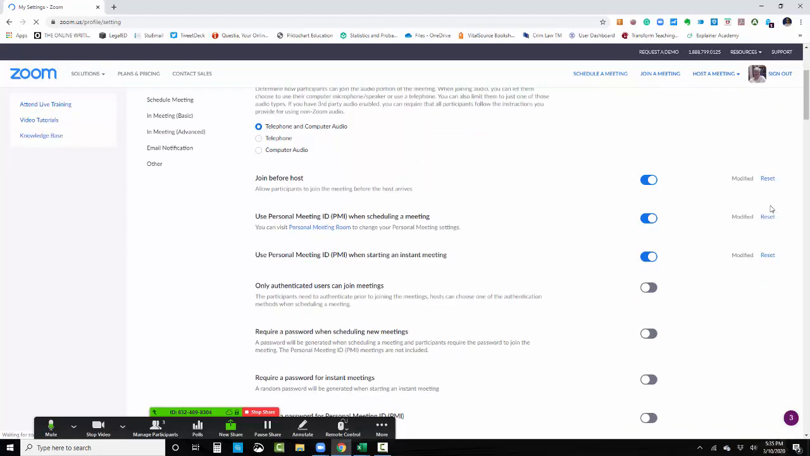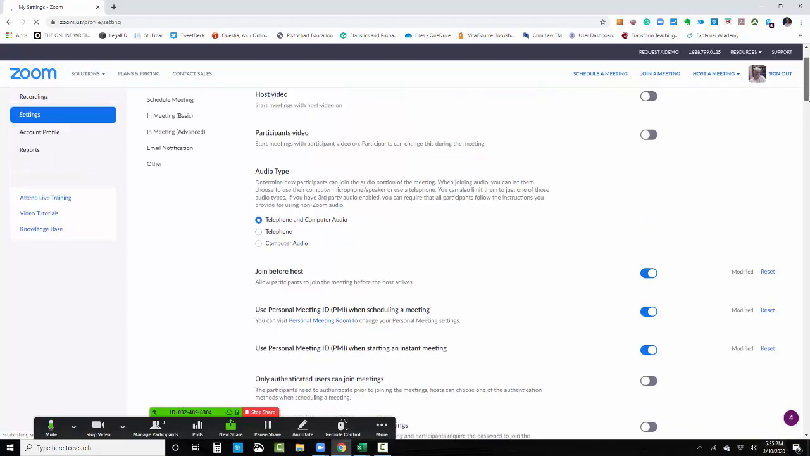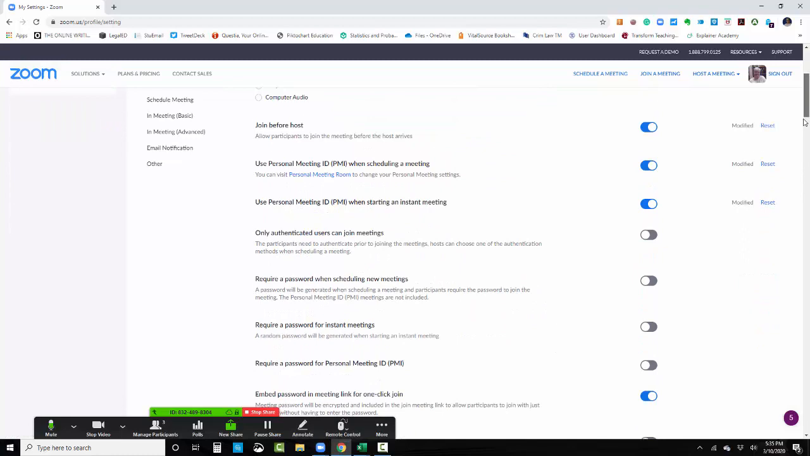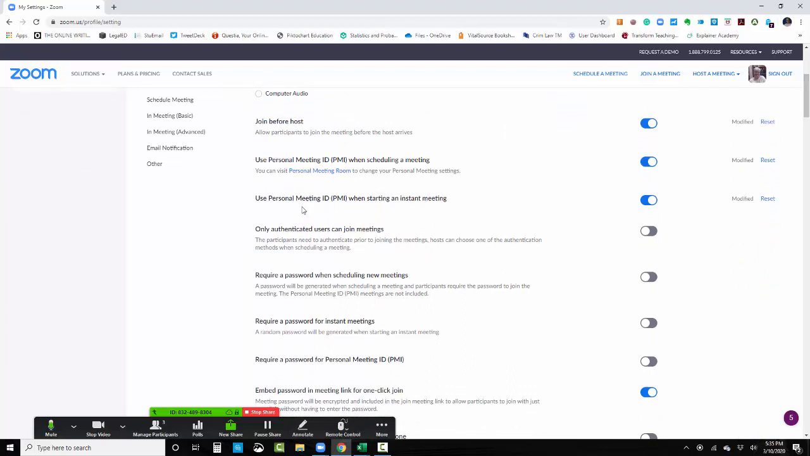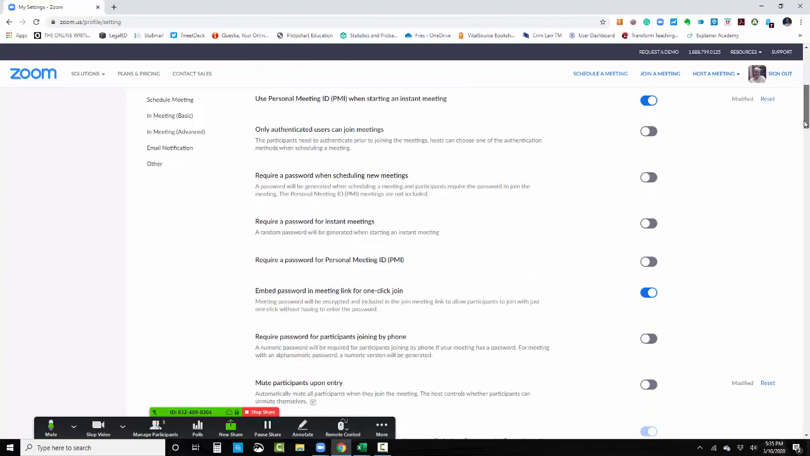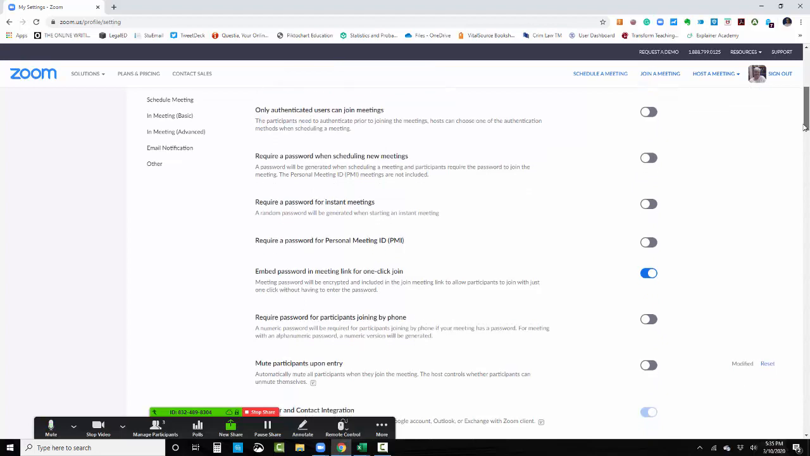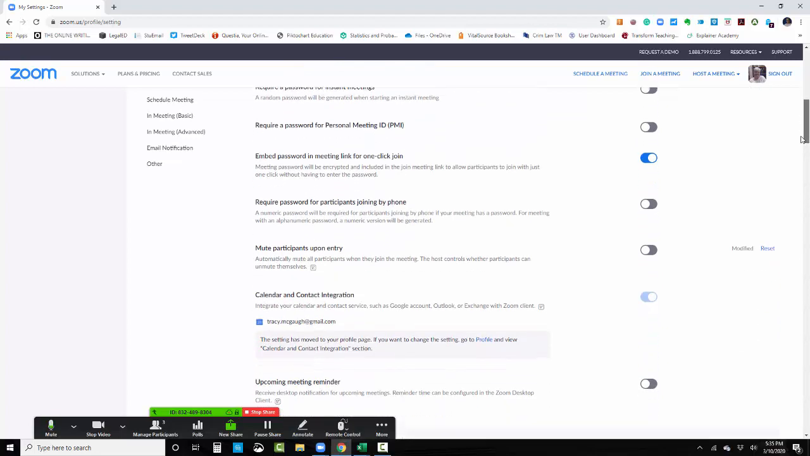So there's all kinds of cool things that you can do through the settings. You can allow people to join before the host. You can use a personal meeting ID to schedule your meeting. Otherwise, when you schedule a meeting, it just assigns you a random ID. So you can use your personal ID to start. You can use your personal ID for an instant meeting. Password.